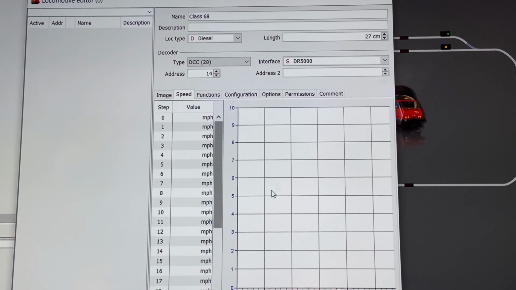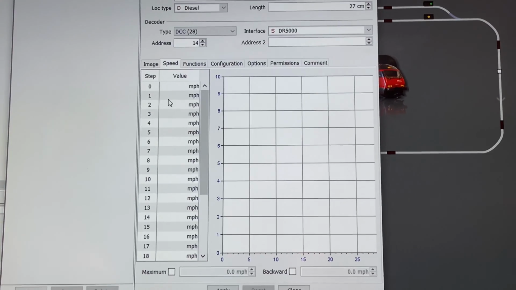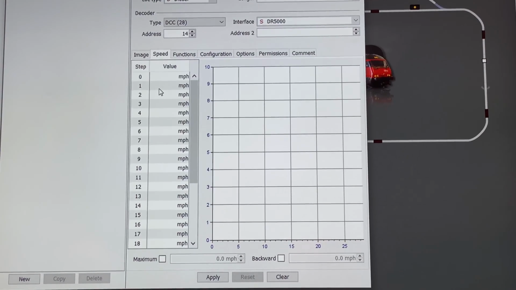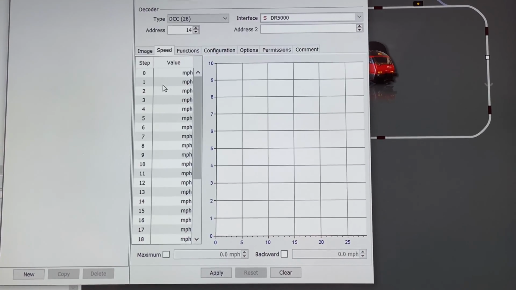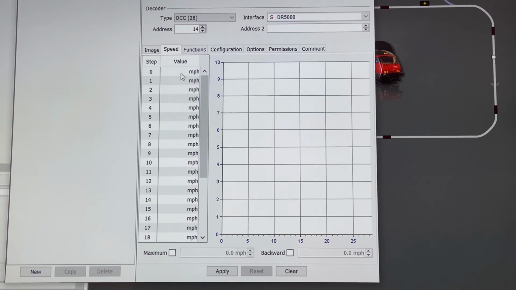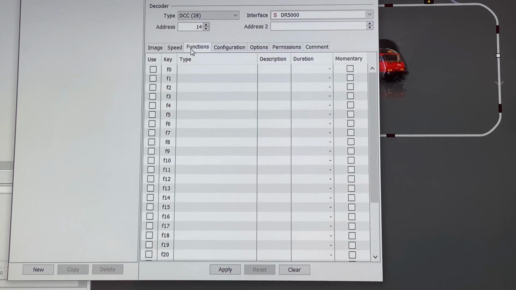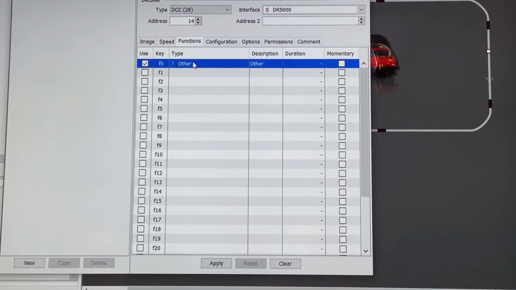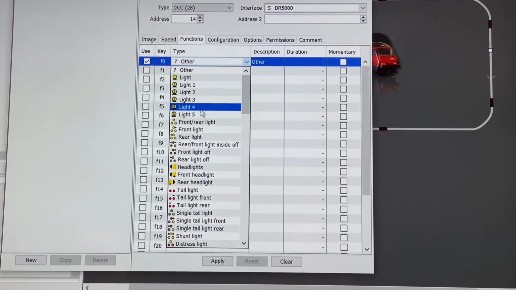Speeds. You will need to do this. You don't just guess it and put it in. You have to go on to the next part of the course and watch how you do speed calibrations. That's very important. Functions, if it's a sound loco, or if the loco's got lights. This one is not a sound loco, so we can just give it lights.